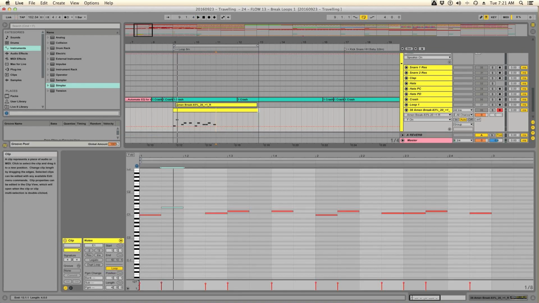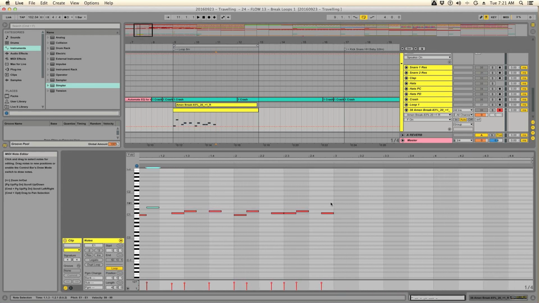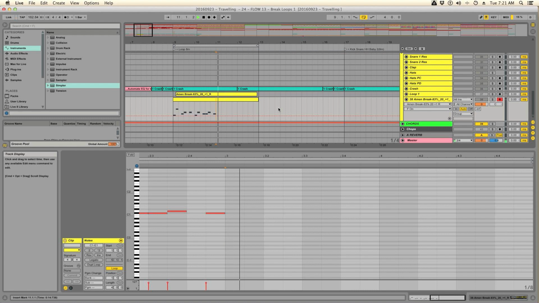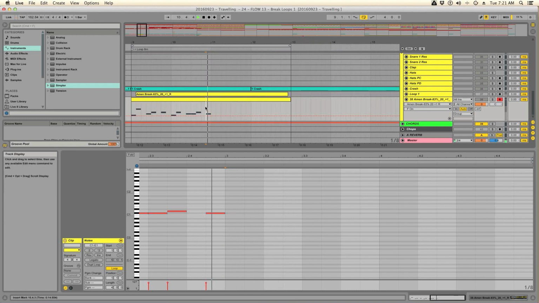Let me try to get the second half. I should be able to do it in a minute or so. So they're definitely using different types, they process different snares differently. I mean, they put some serious work into it.